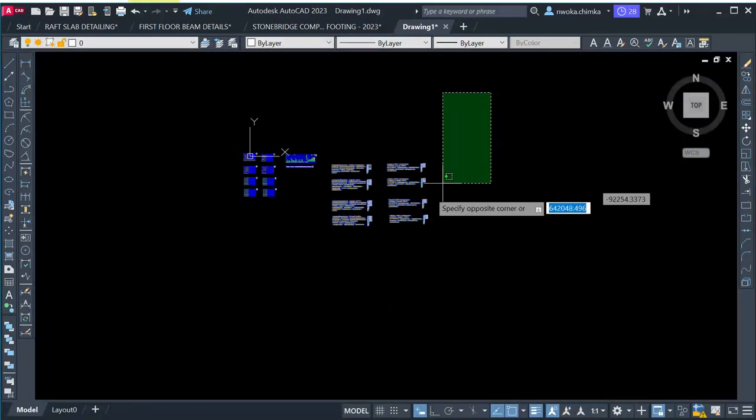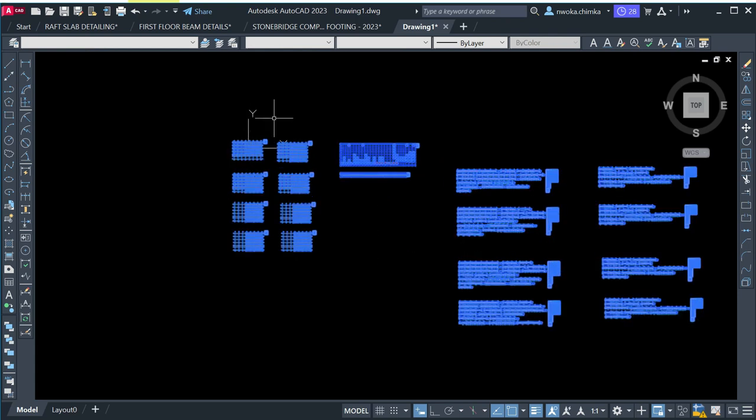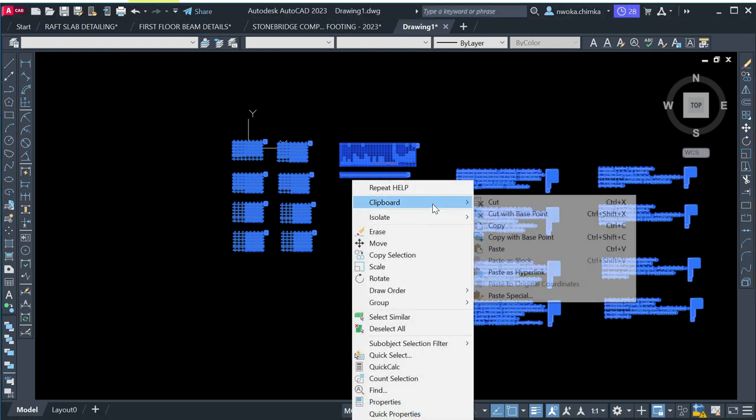Okay, so once you're done with your ProtaStructure, what you have to do right now is just copy the file. Now, this building, let me say it is based on a pad foundation. So I'll just copy it right now.